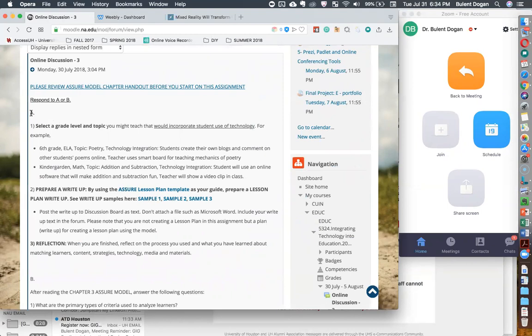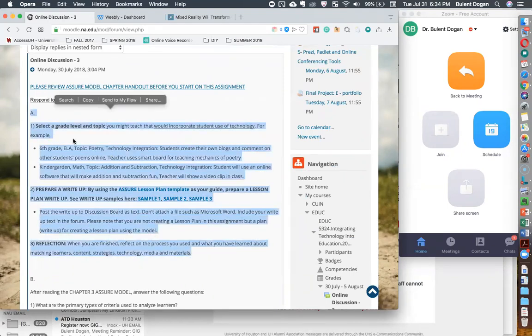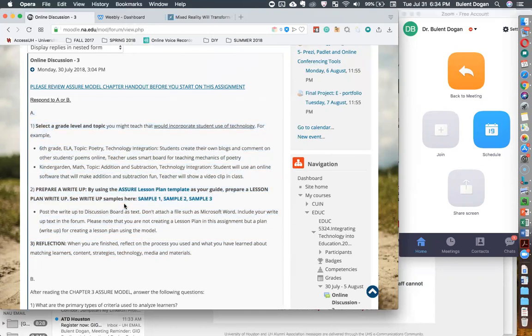If you are doing A, it's right here. It starts with selecting a grade level and preparing a write-up. A write-up is different than a lesson plan. A write-up is kind of like a plan for a lesson plan. It's not as detailed as a lesson plan, but it's a preparation for a lesson plan. And on this write-up, I've got 3 samples here. You may check them out.